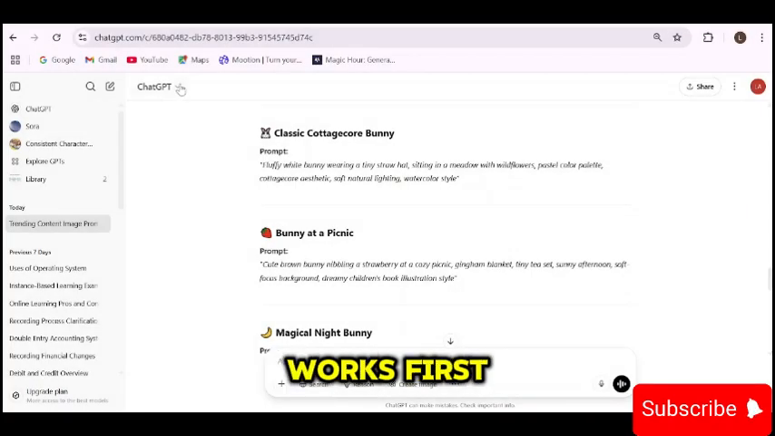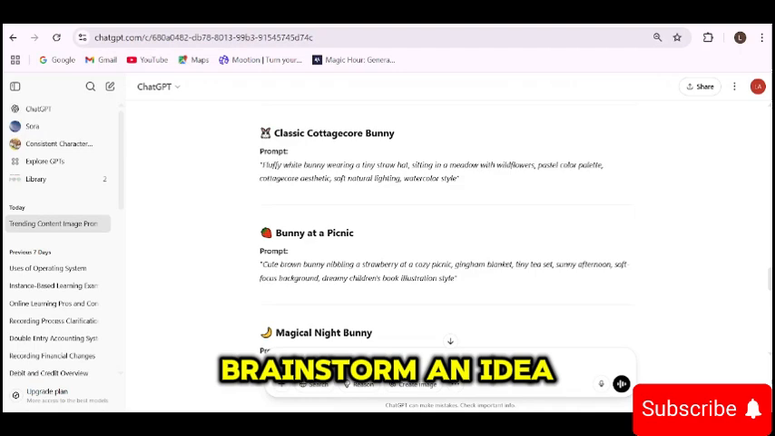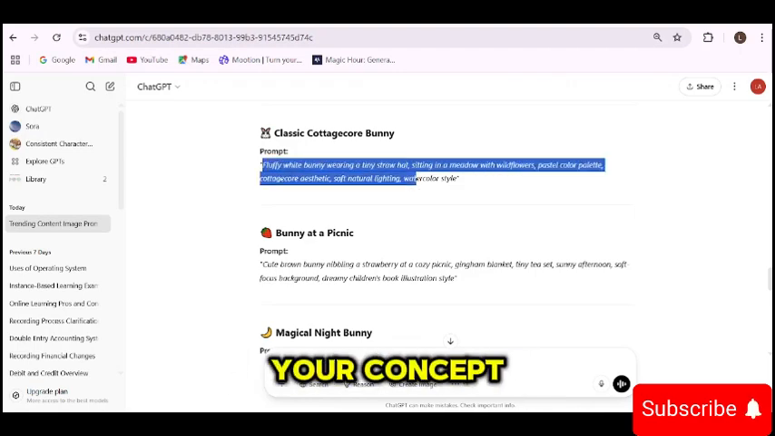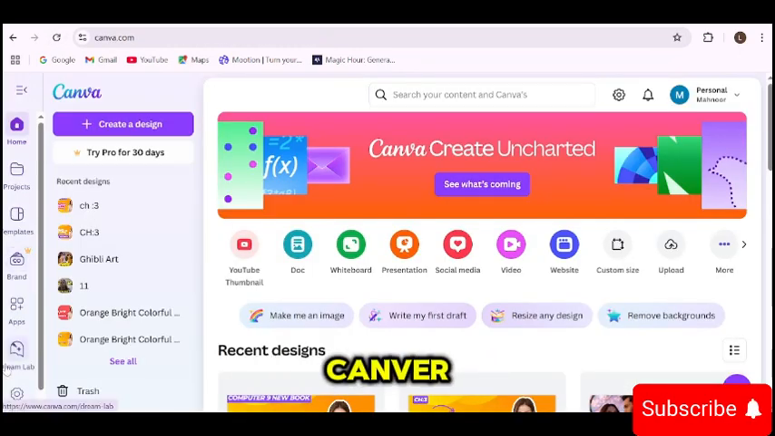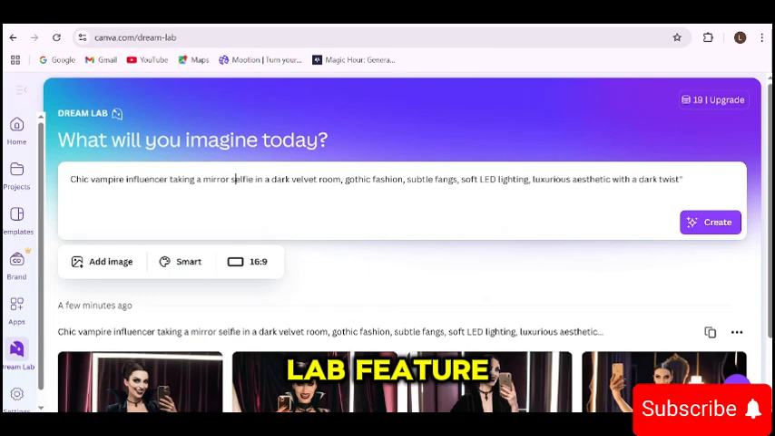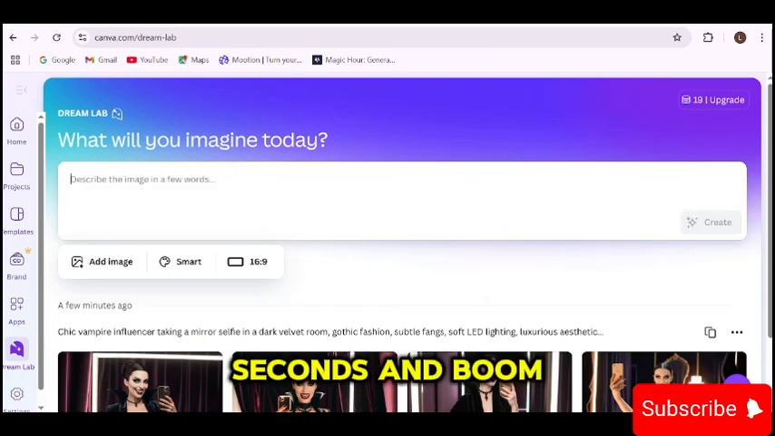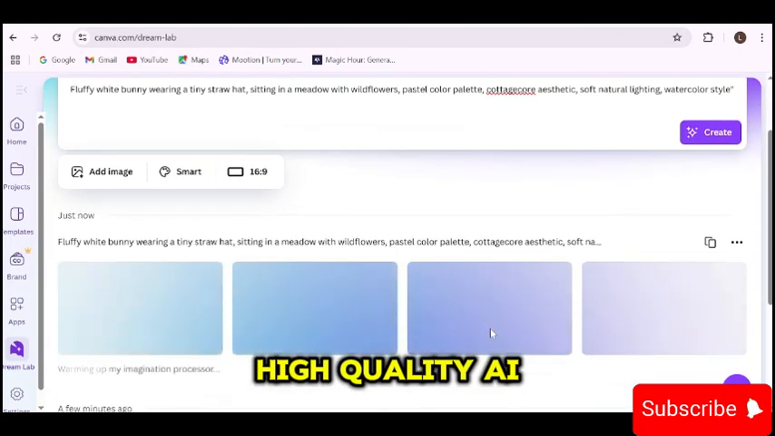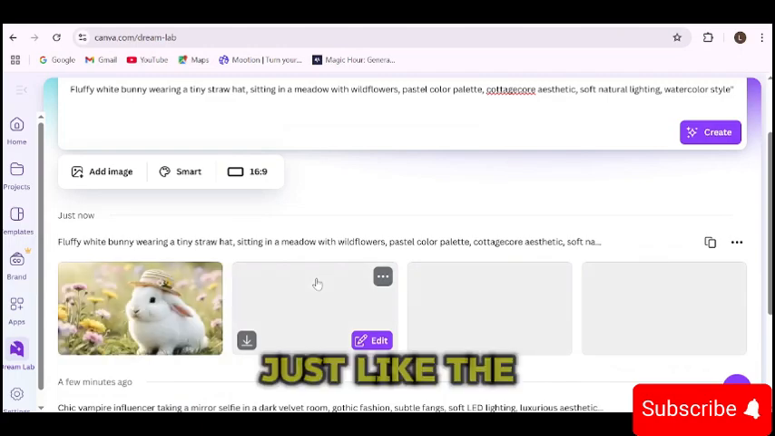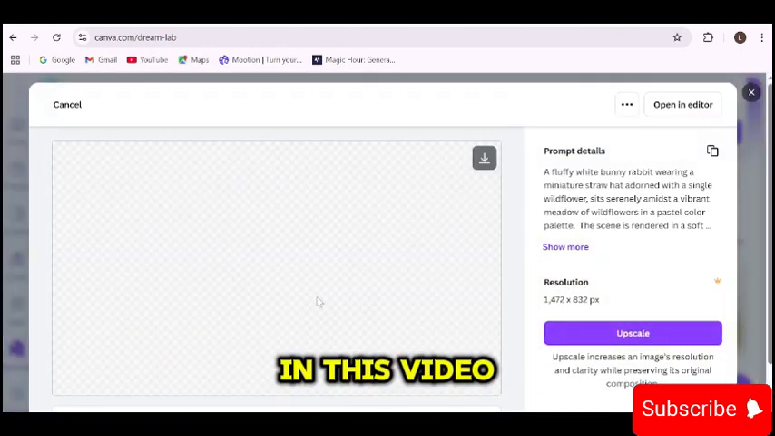Here's how it works. First, ask ChatGPT to help you brainstorm an idea. Once you've got your concept, ChatGPT will give you a prompt. Copy that prompt, head over to Canva, open the Dream Lab feature, and paste the prompt into the prompt box. Wait a few seconds, and boom! You get a high-quality, AI-generated image, just like the ones you see in this video.